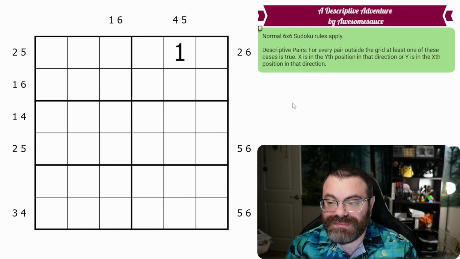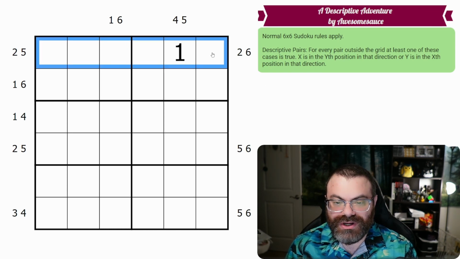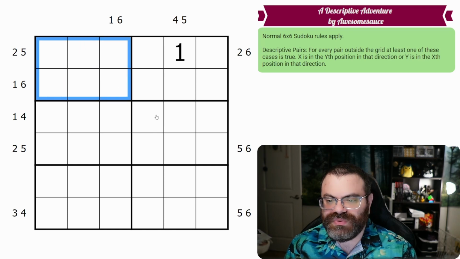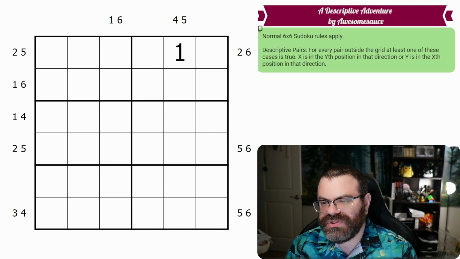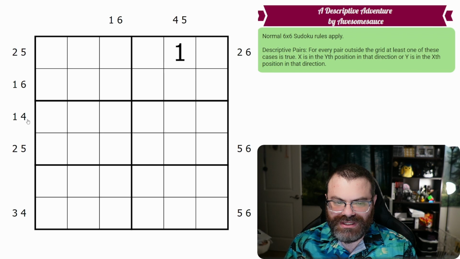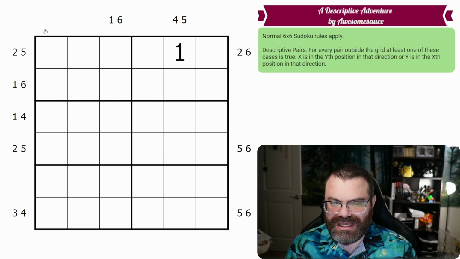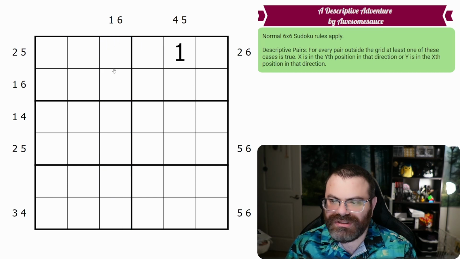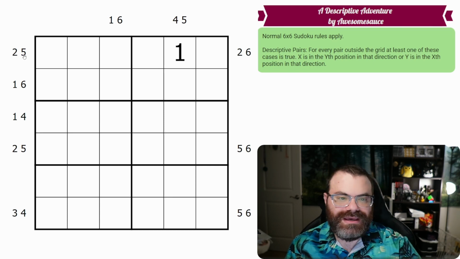So we have normal 6x6 Sudoku rules, which means in every row, every column, and every 2x3 box, we'll be placing the digits 1 to 6 exactly once each. Our new constraint is called descriptive pairs. So we have pairs of digits outside the grid, and their location matters. They describe either the row or the column that they're outside of, and in that direction. And what we're saying is one of two things, or both.